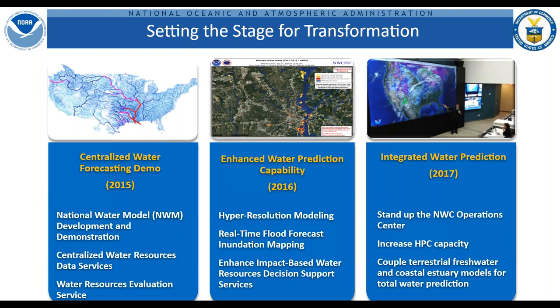So I show this slide particularly for the Summer Institute people, because a lot of the themes of the past Summer Institute and the current Summer Institute are born out of these program change summaries. The very first Summer Institute was held here at the National Water Center in 2015, right after we received funding for National Water Model development. The National Water Model was prototyped for the first time in the Summer Institute. So people like you did some of the very early work on the National Water Model.